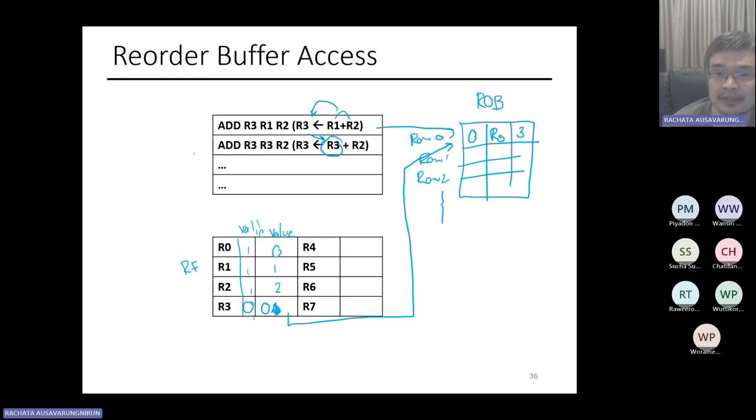Now, instruction 2 comes in, this guy. I said, I need R2. R2 is fine, I know R2 is valid. R3 is here. Oh, it's not valid. Where do I check? Row 0. I now check row 0, which is this guy. It's not valid yet because I'm still in the execute stage. Then I check the forward path. Who has the updated version of R3? Then you forward.